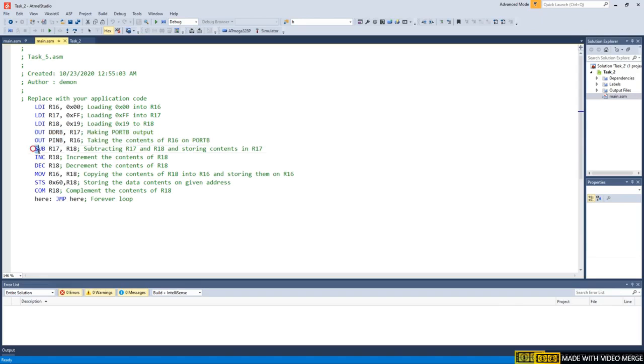Sorry about that. Now the SUB command is used to subtract two registers. The values stored in those two registers will be subtracted, and the result will be stored in the register that is written first next to the SUB command. Now INC is used to increment the value of register 18, and DEC is used to decrement the value of register 18. And the MOV command is used for copying the contents of register 18 into register 16. It will copy the value of register 18 and store it in register 16. Now the STS command is used to store data, and I'm storing this value in register 18.